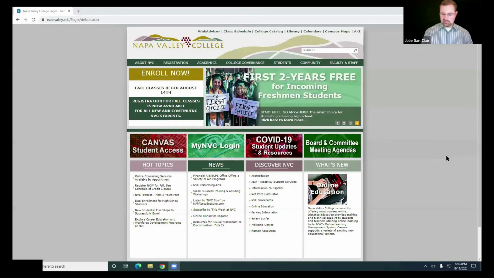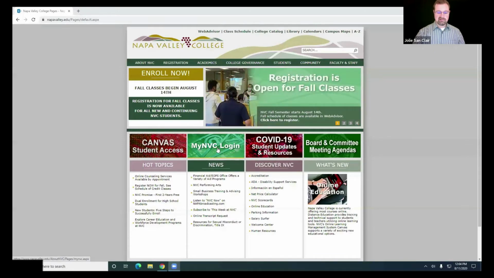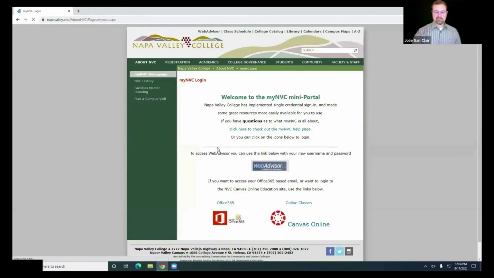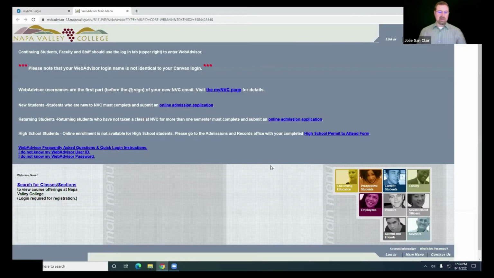So when we want to reset our password, we are going to go to the Napa Valley College website, and I'm going to go to my NVC login right here from the home page. I'm going to click this WebAdvisor link, and from here, let's say that I don't remember my password at all. I wrote it down, I lost it, something happened. So I'm going to reset that password.